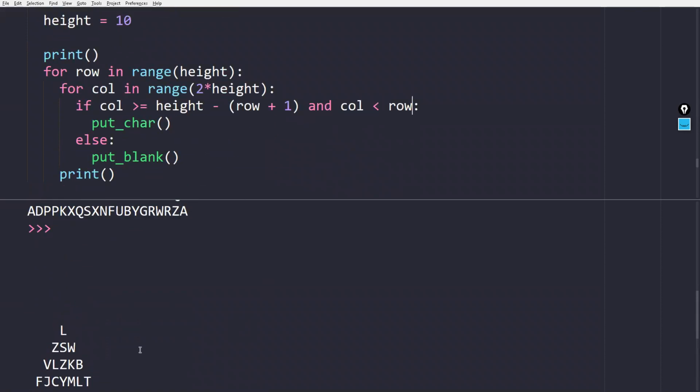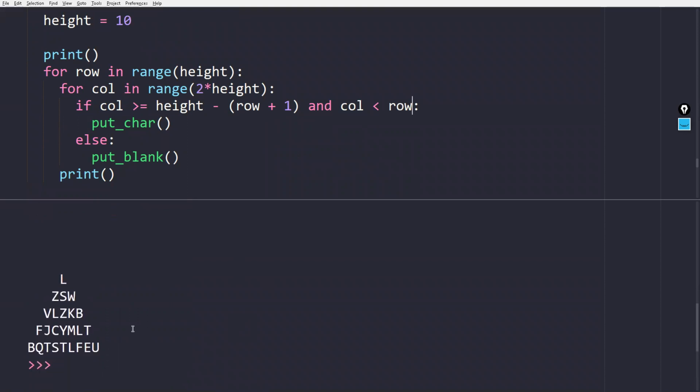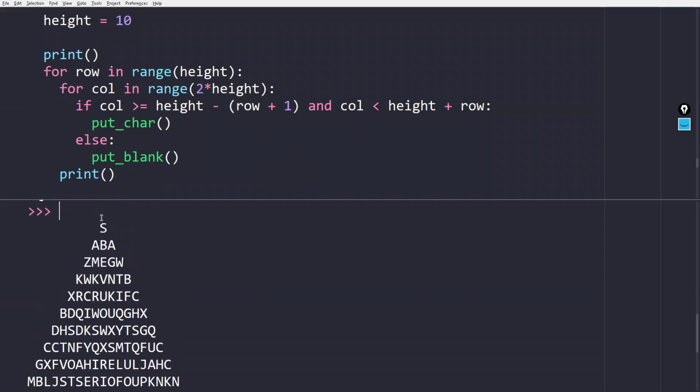Doesn't look good. Okay, it did print the... It should be... Okay, twice the something and less than height minus row. So it should be... Okay, height plus row. Okay, height plus row. And let's just adjust with plus 1 if it doesn't look good. Okay, so control B. We're just guessing and our guess was correct.